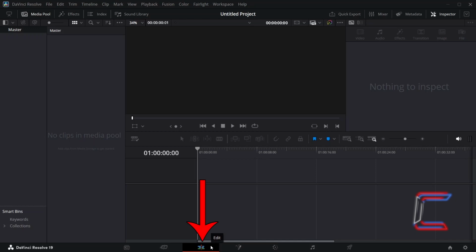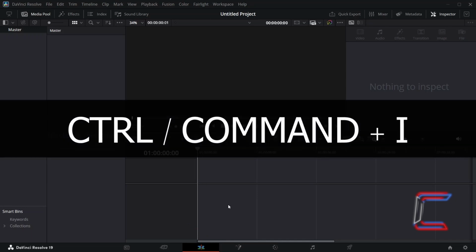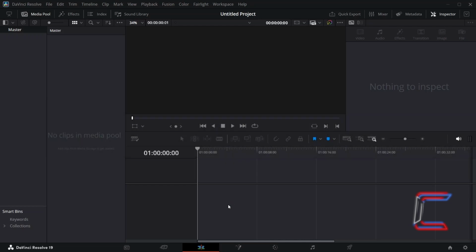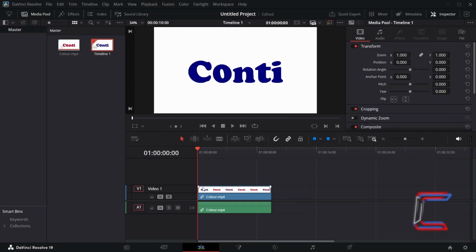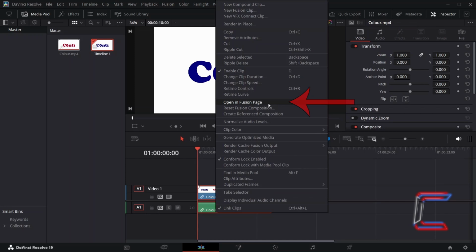Inside your project's edit window, holding Ctrl and press I to insert an image file into your media pool master bin. Use Command instead of Ctrl if you are a Mac user. Click on the thumbnail of your media file and drag this to your edit timeline. Right-click on your media edit and go to Open in Fusion page.